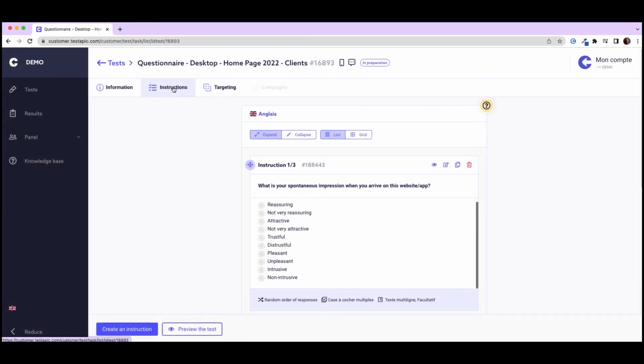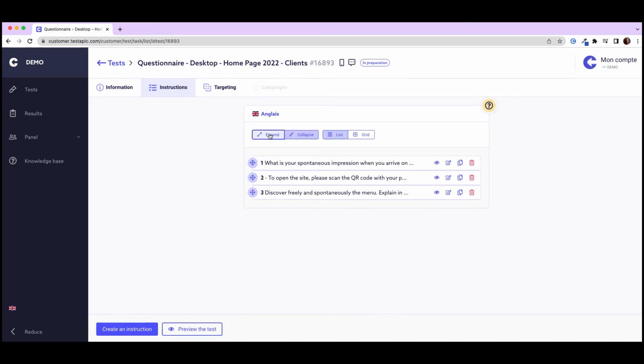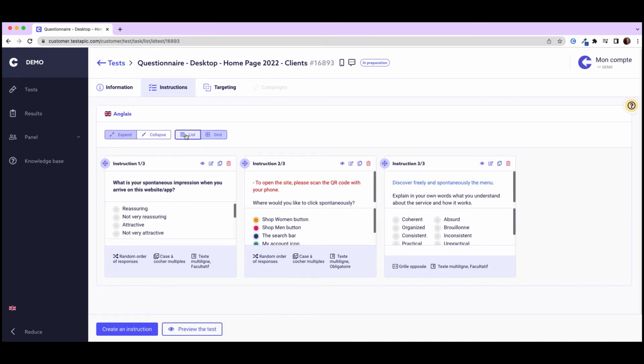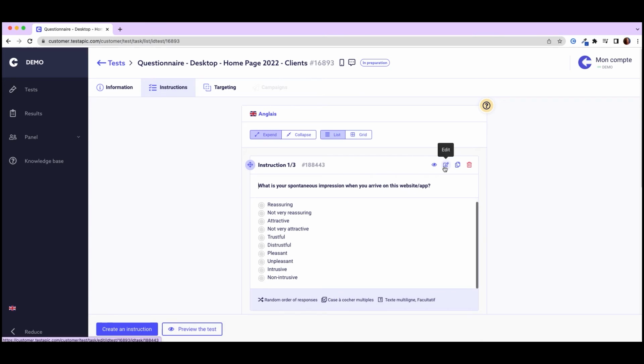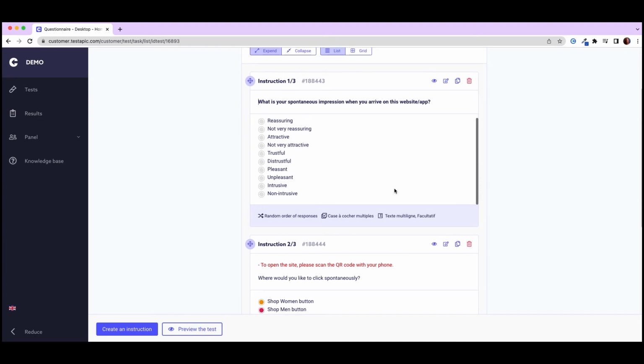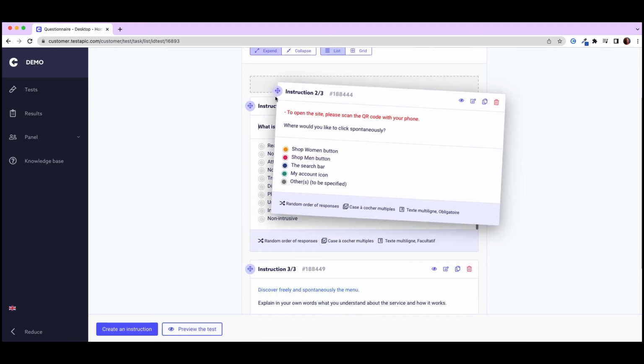Once you have created several tasks, you can click on the Task button in order to have a preview of all the tasks created. Different views are possible: unfolded or folded tasks by default, grid or list layout. Here you have the possibility of entering a task using the Edit button, previewing it, or duplicating the task. If you have several tasks, you can also move a task to change the order in which they are displayed.